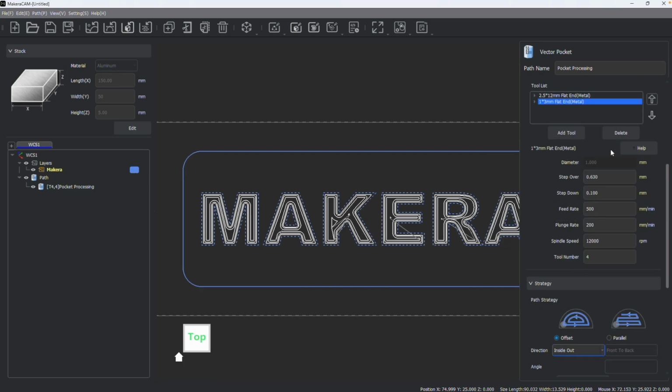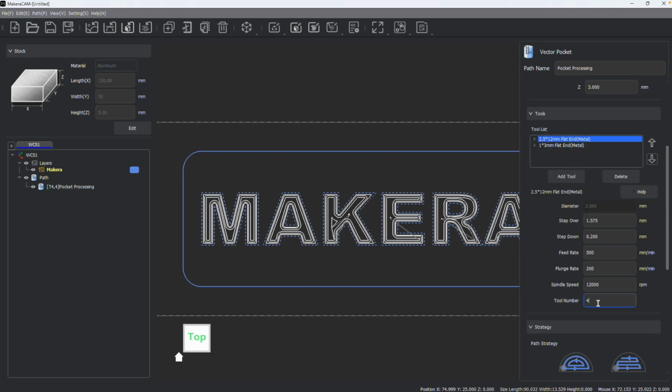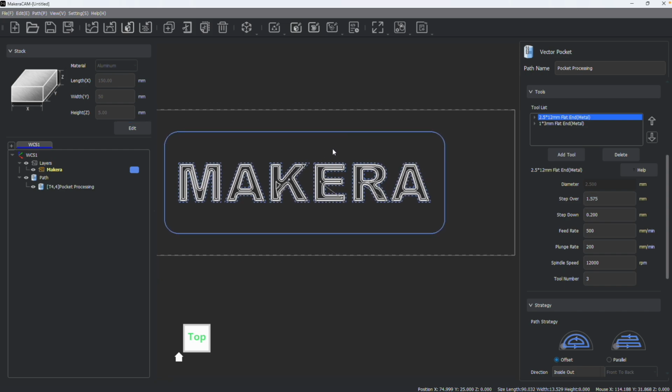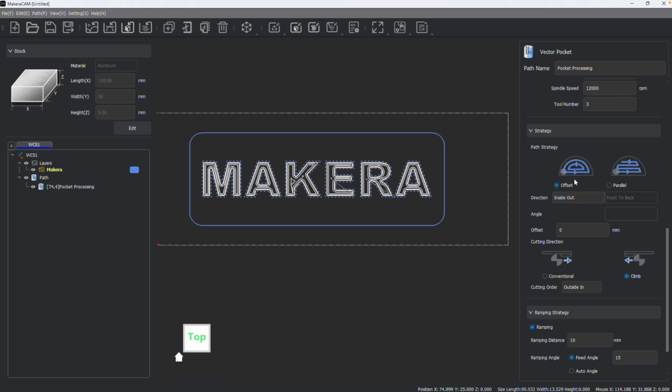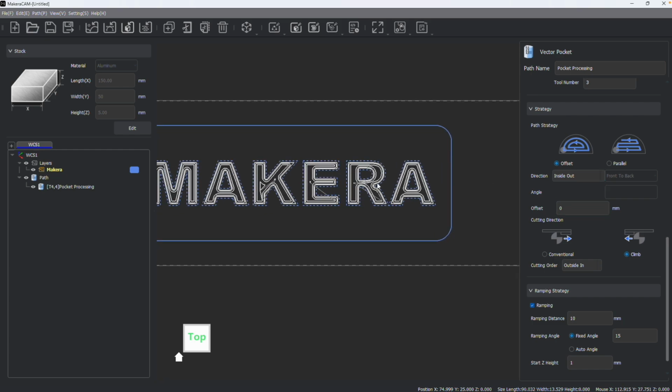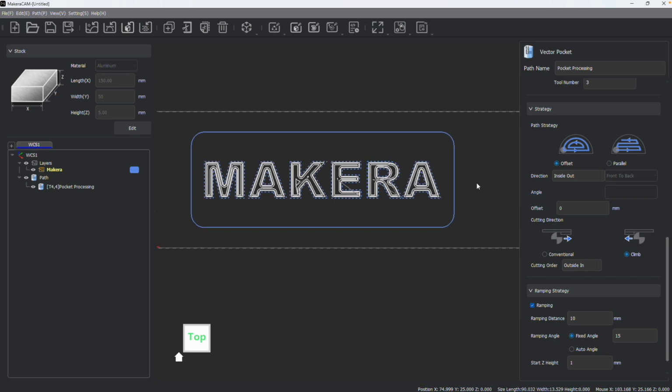Whenever you do this, it's important to make sure that these tools are set to be different tool numbers, as discussed in other tutorial videos. And of course, make sure that you have your feeds and speeds set to correspond with the stock that you're using. Within your vector pocket, you also have different strategies on how you'd like to actually clear out the pockets, whether you're doing an offset or parallel path, as well as working from inside out to outside in directions, and even offset, where if you wanted gaps to be larger or move farther away from the edges of your design, you can adjust that accordingly.